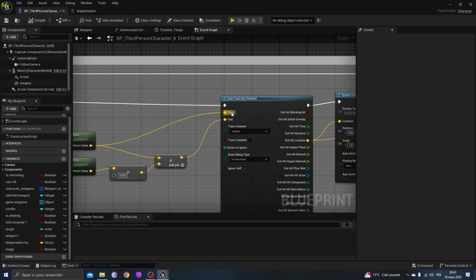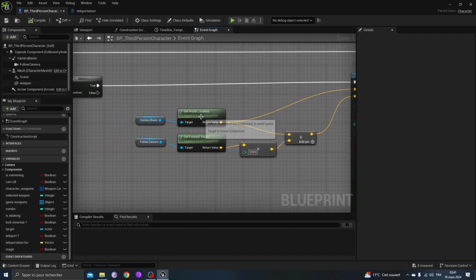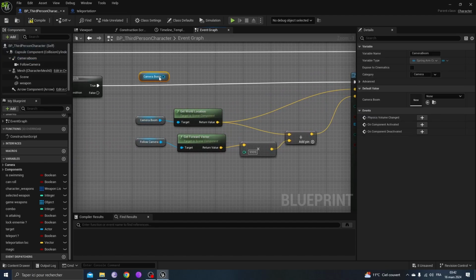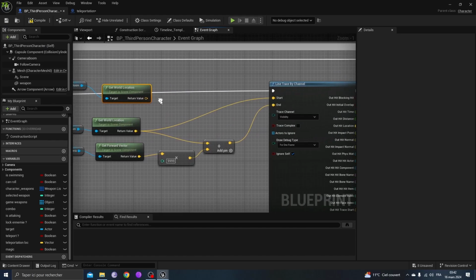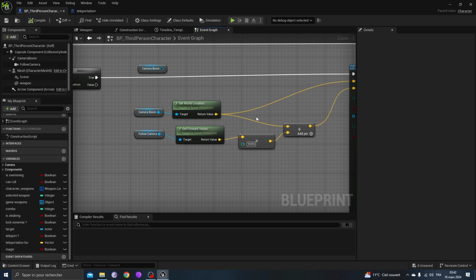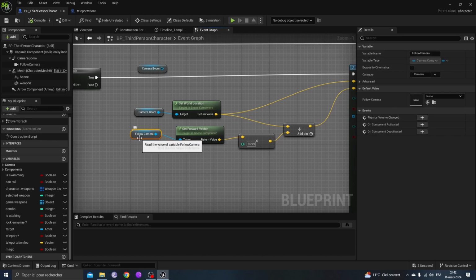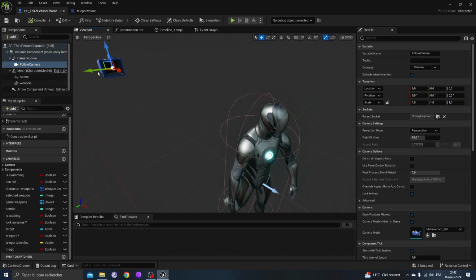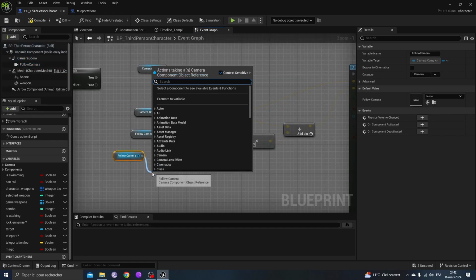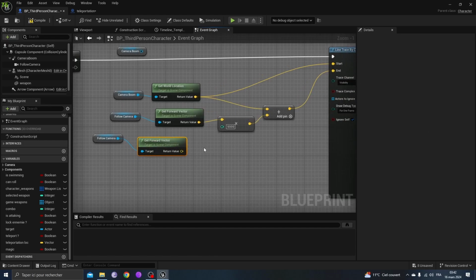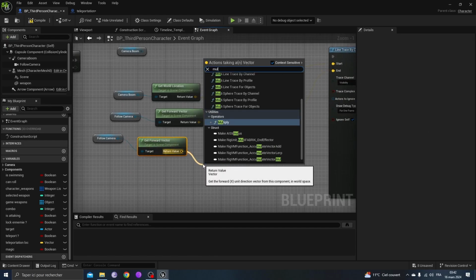Okay, so the start location will be our camera boom world location. You drag your camera boom, get world location like this. Okay, and you link it to the start like this. This is what I have here. And for the end, you are going to get your follow camera, which is the camera. Okay, not the camera boom, the camera like this, and you drag it here, and here you will search for forward vector like this.